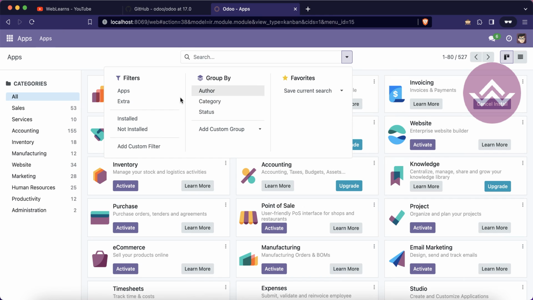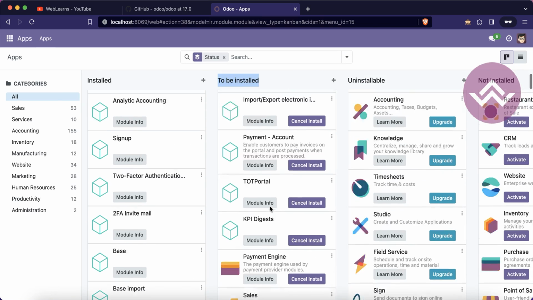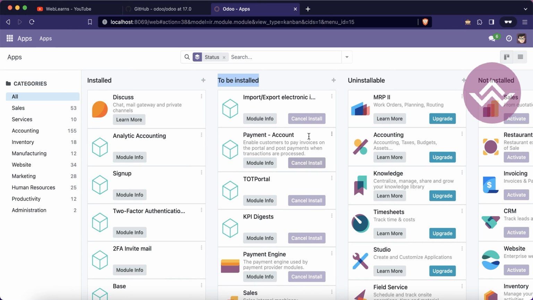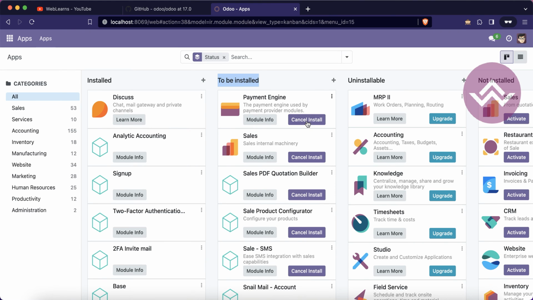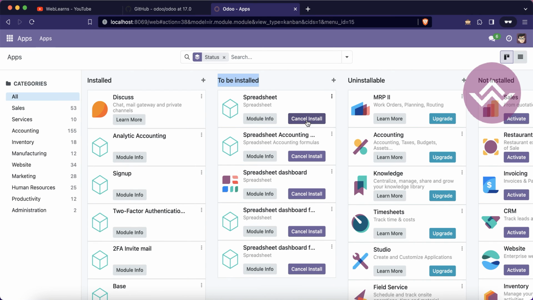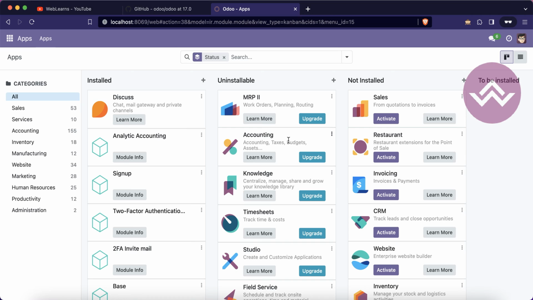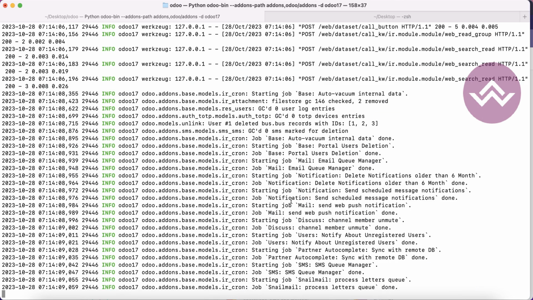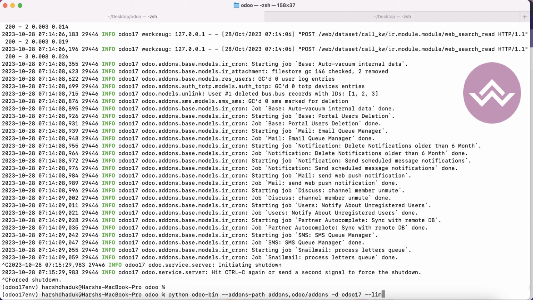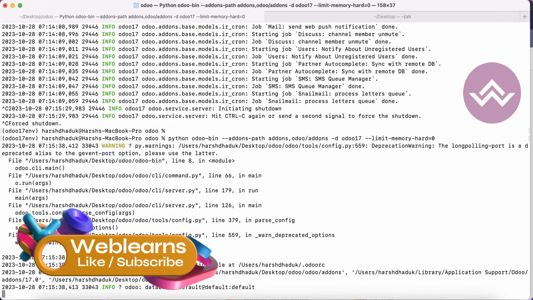Let me go here. If such an issue happens, you can group by the status, and you have to clear the to be installed ones. You can see there are a lot of modules here. You have to manually click one by one. Otherwise, if you try to install new modules, it will again go to the to be installed status. So basically it's stuck here. And mostly on the MacBook, there is one more parameter we have to pass. So here limit memory hard would always be zero on the MacBook, right?